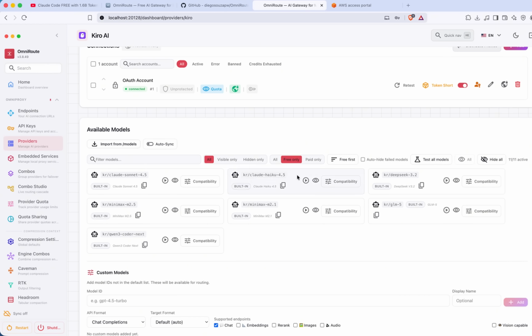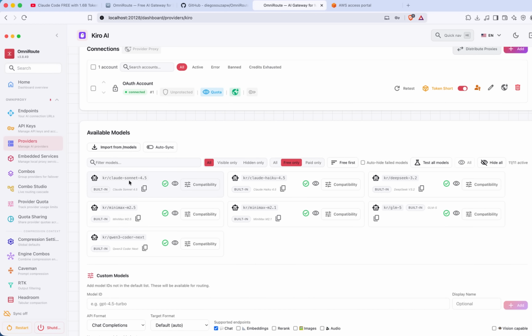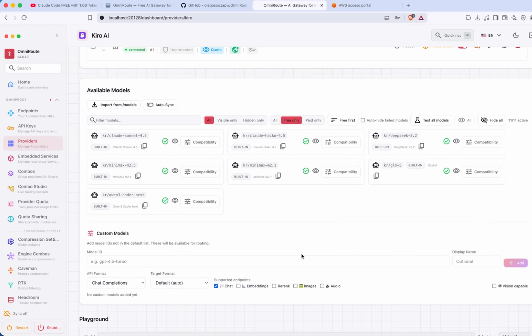Let's see how many models are freely available and whether they are working or not. Currently 7 models are available for free and all of these 7 models are working perfectly: Claude Sonnet 4.5, Claude Haiku, DeepSeek, MiniMax and many other models.